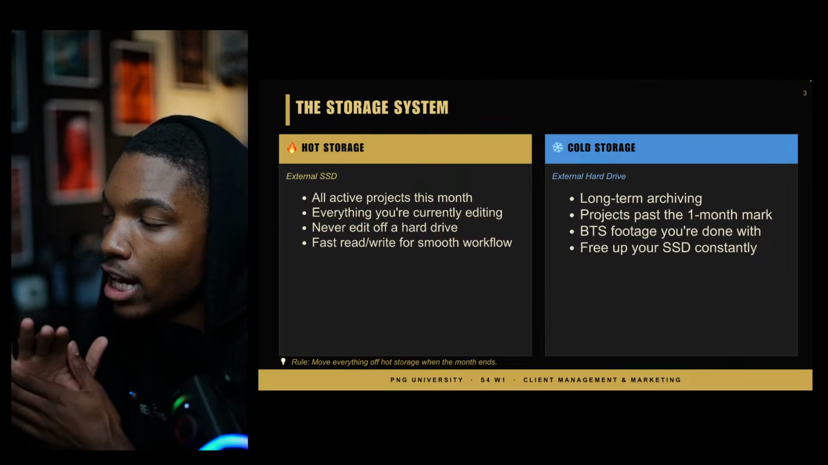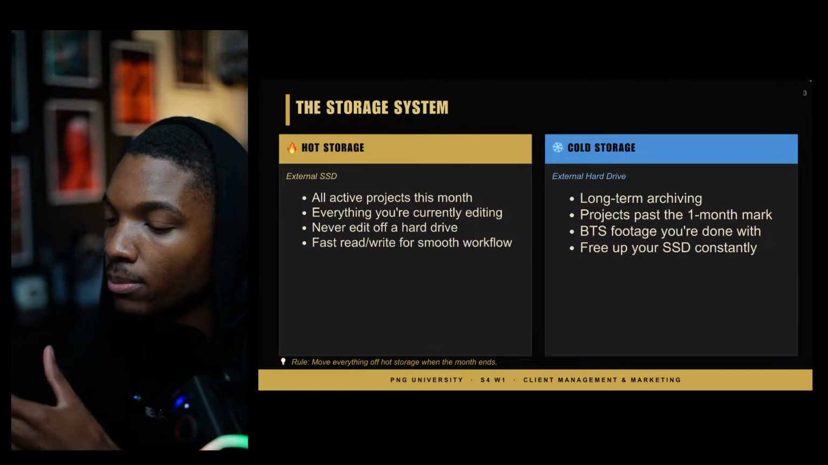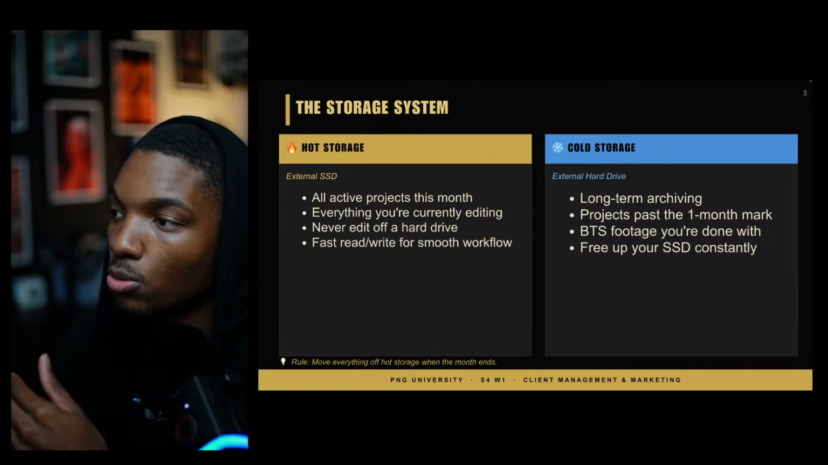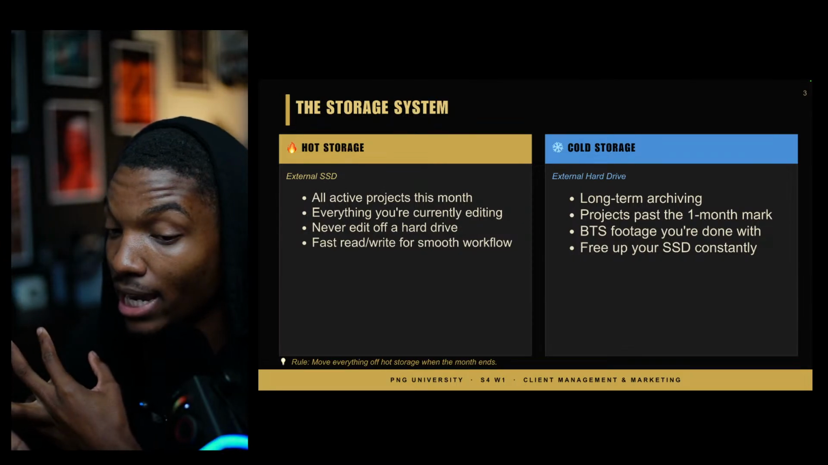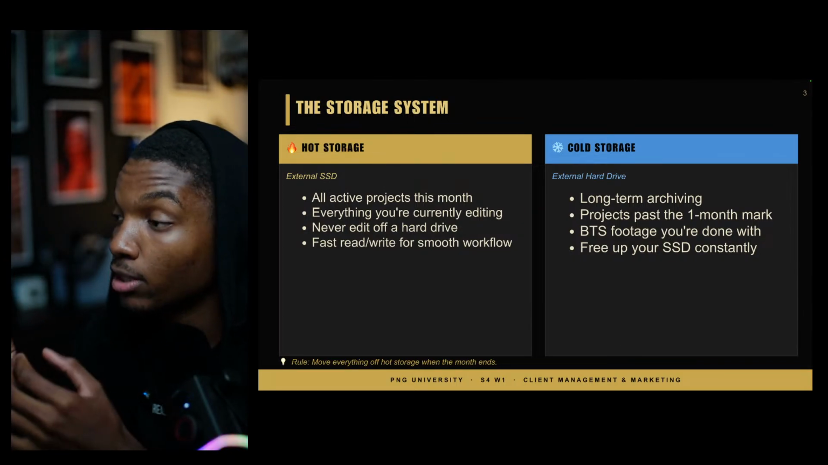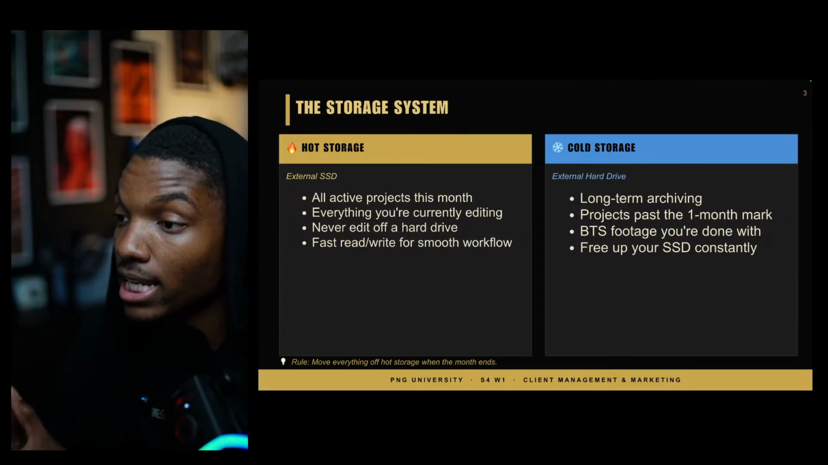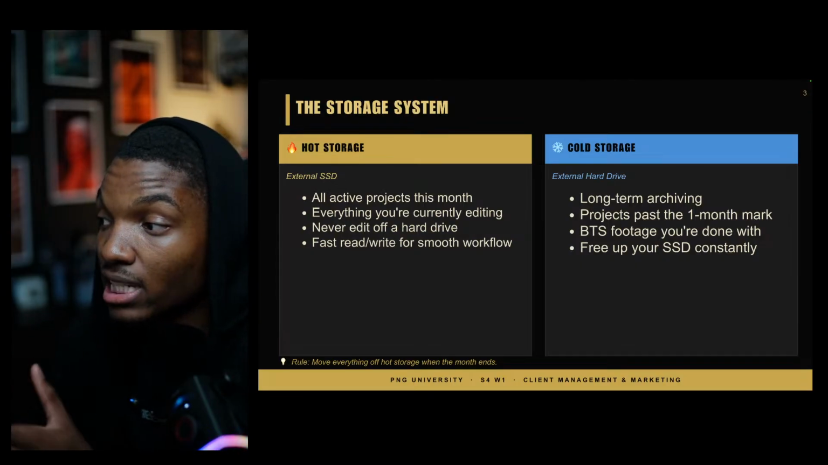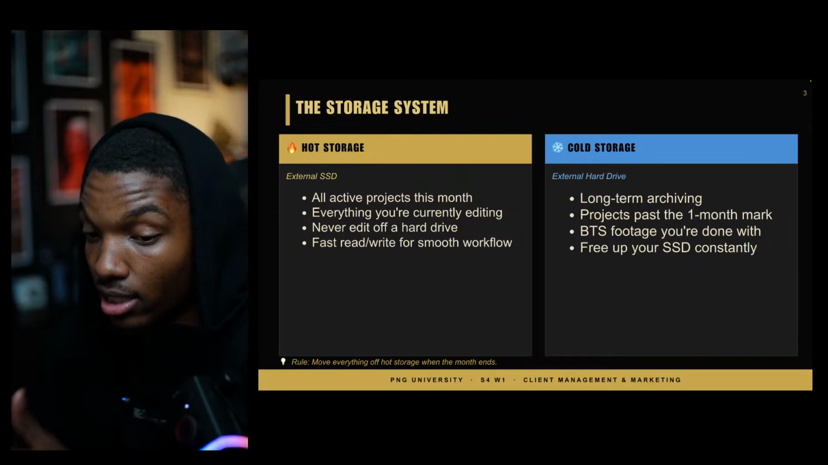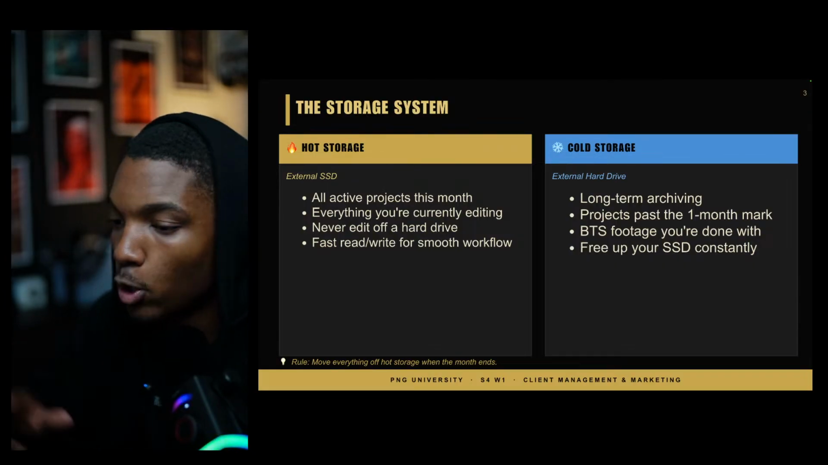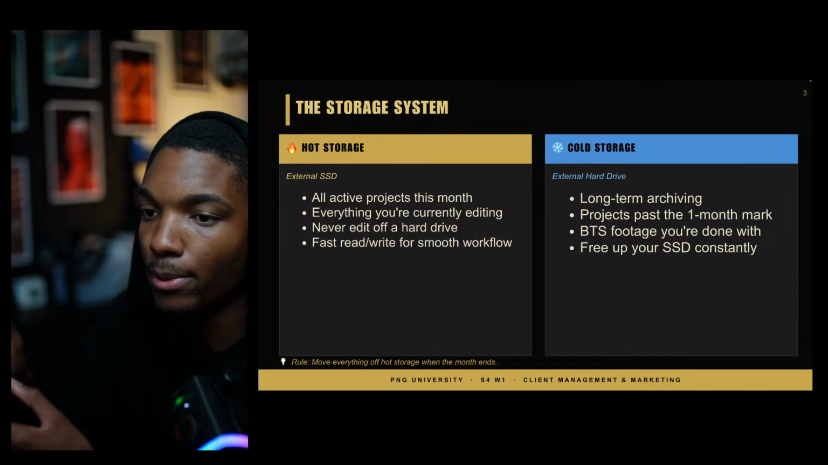All right. So any projects that are past the 1 month mark, I go ahead and drag and drop these into my cold storage. If I'm done, if they're closed out, the client done paid that bread, I done sent them their edits, boom, it goes from my SSD to my hard drive. It frees up storage on my SSD, right? And I do it constantly. So after every single month, boom, dropping it over, boom, dropping it over, and I'm chilling, right?